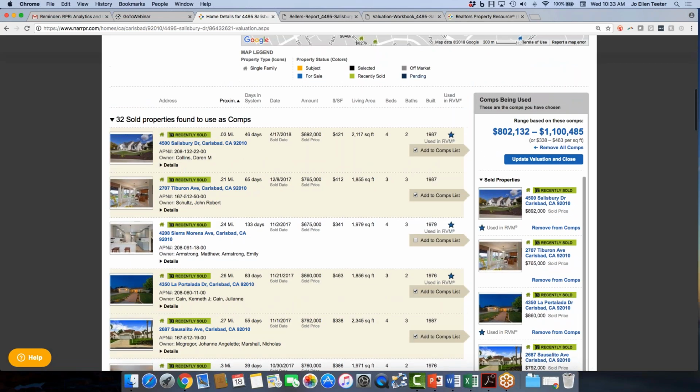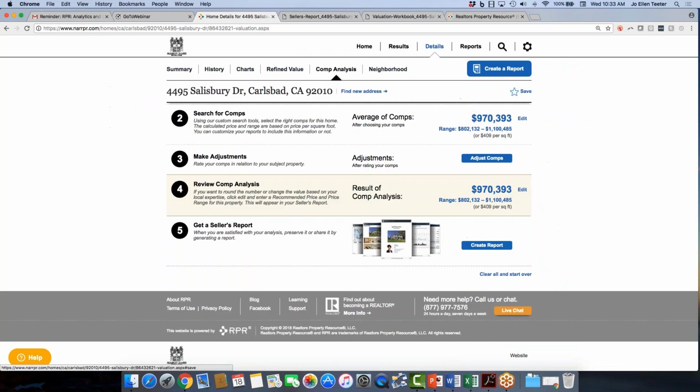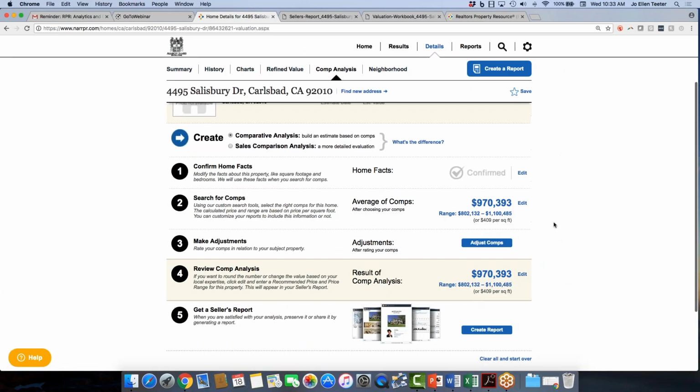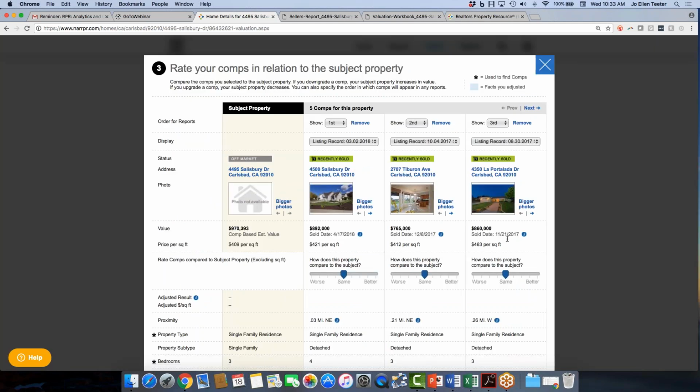You can see the comps and the range. I'm just going to click update valuation and close. You can see the average of your comps here. You can always go back in and reselect some different ones if you like, or you can come down here and click adjust comps. So you can see up here I've got 5 comps that have been selected for this property. You can see what the value of my property is at, and then the comps that I have selected.